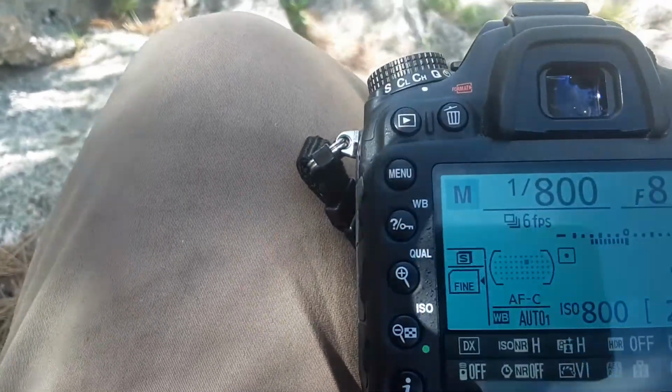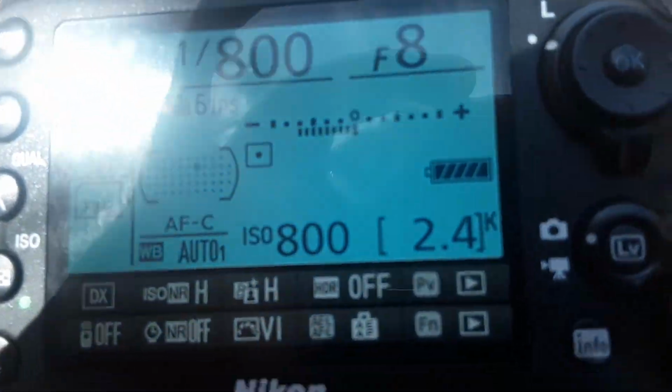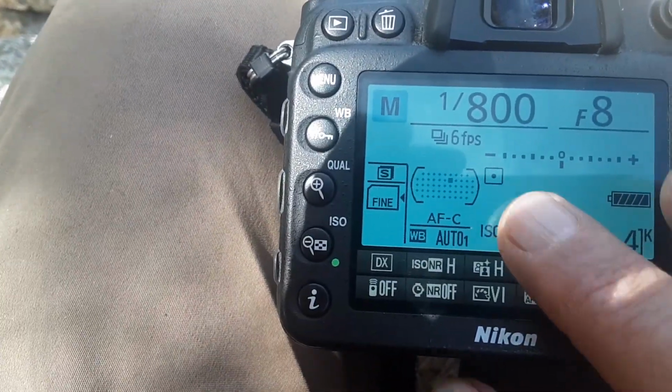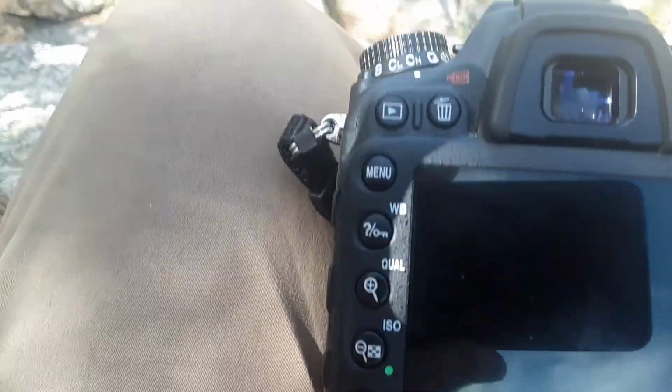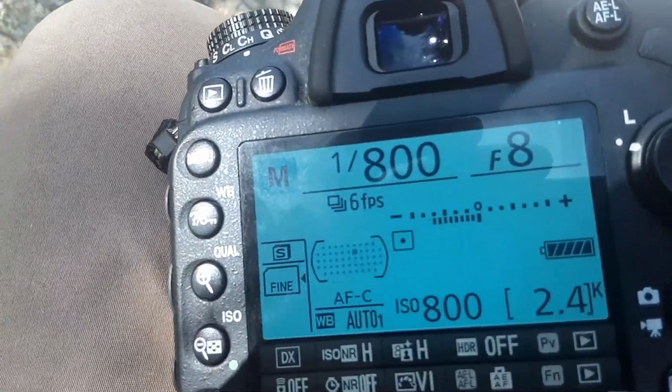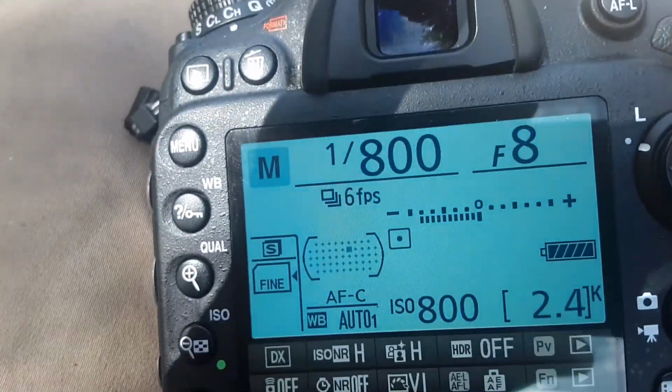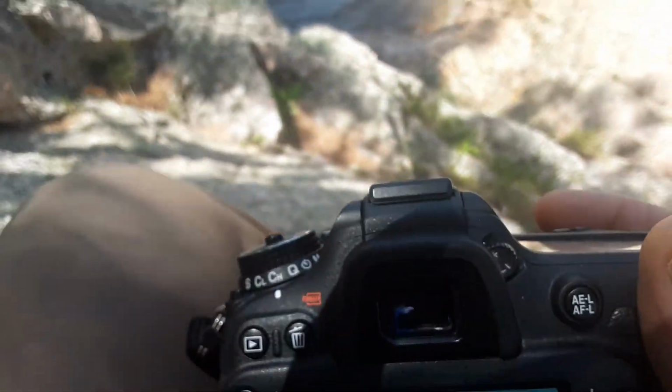I can hit my info button here. Right there. And it tells me my ISO's at 800, my shutter speed's at 800, and my aperture is at 800. Okay, so all eights. And I'm just going to take a picture of the river here.